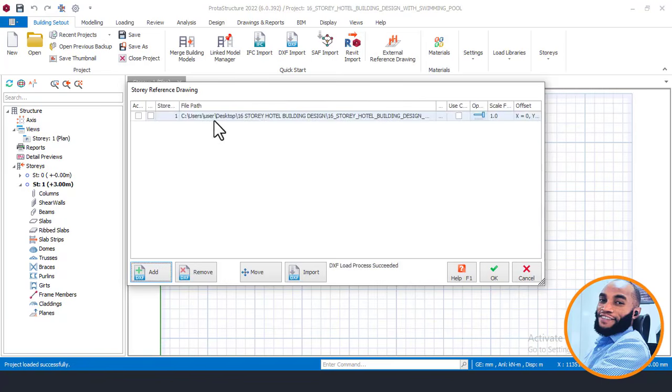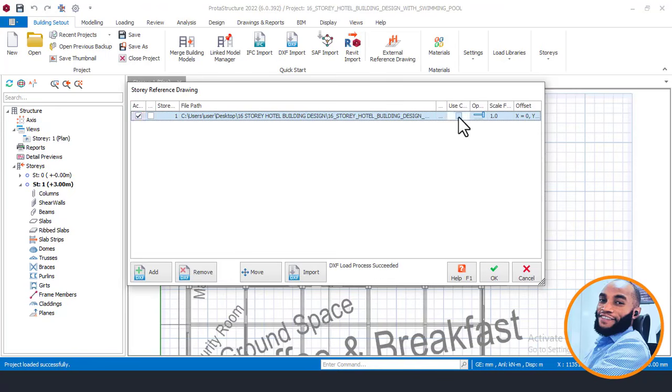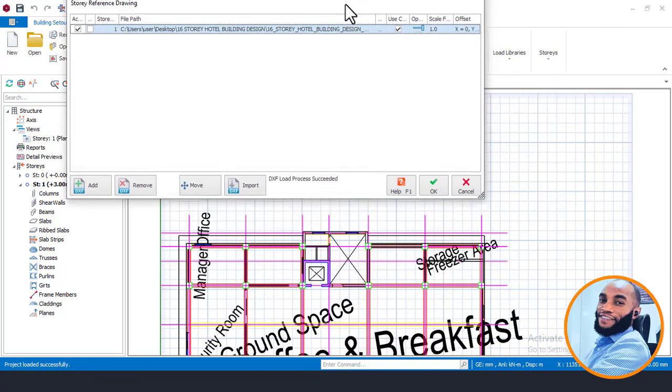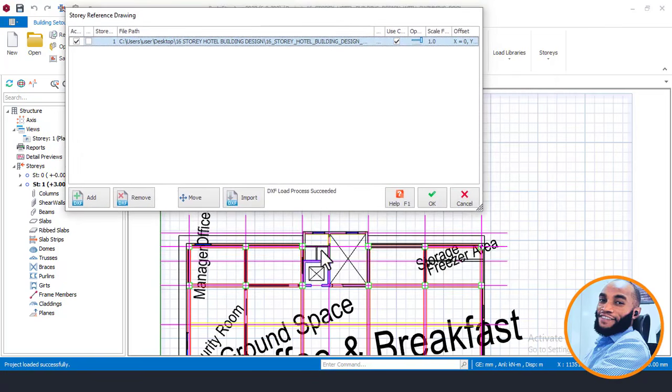Okay, so right now you can see that it has loaded that DSF file. So the first thing to do is to click on this that says active. Check this button here that says active, and then check here that says use color. Okay, so right now you can see that we now have our plan showing here. If I don't use color, look at what it will just show gray like this. So I want to use color to be able to know the color codes I used on my framing.